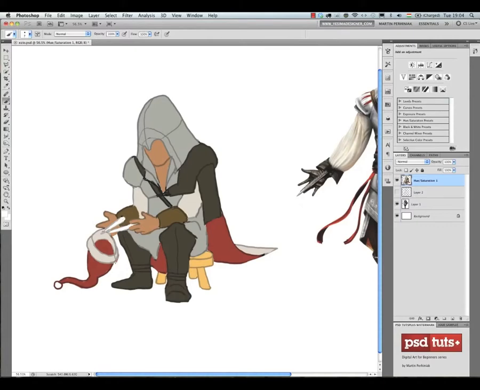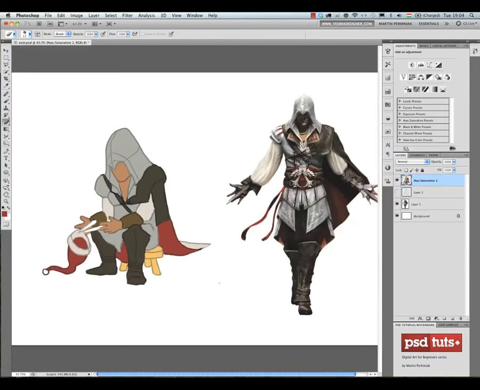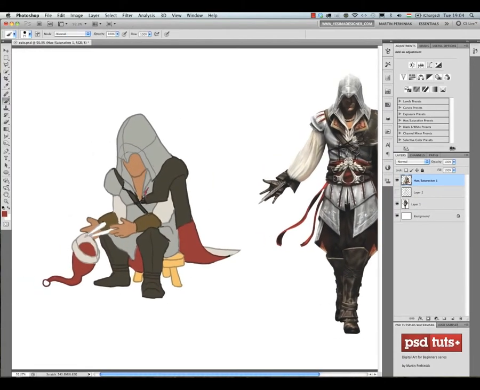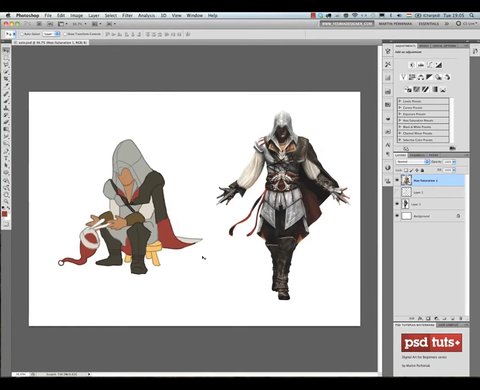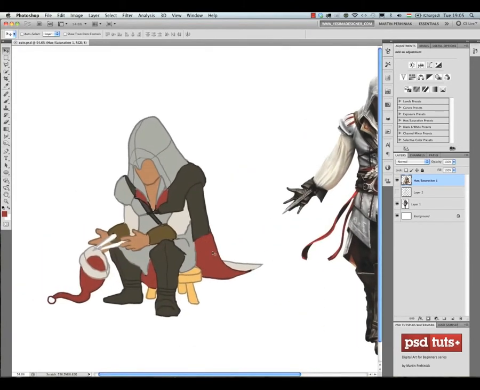I'm just adjusting a bit some details and still cleaning up the edges. And when I'm happy with the details, I check some colors from the original image and I make some modifications, like that red color.